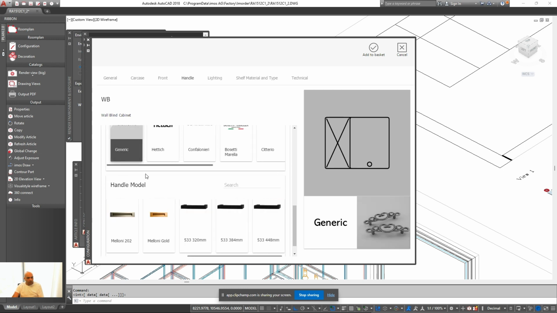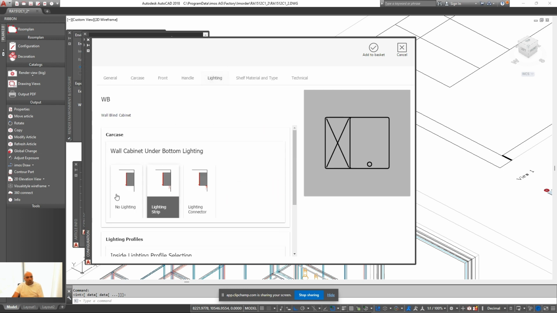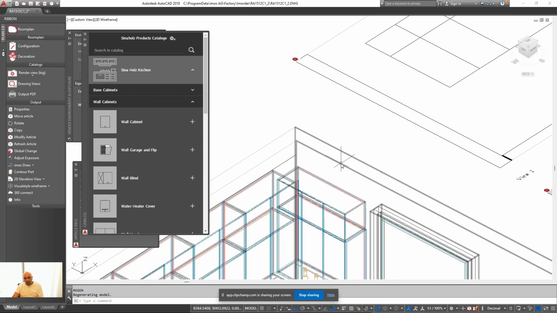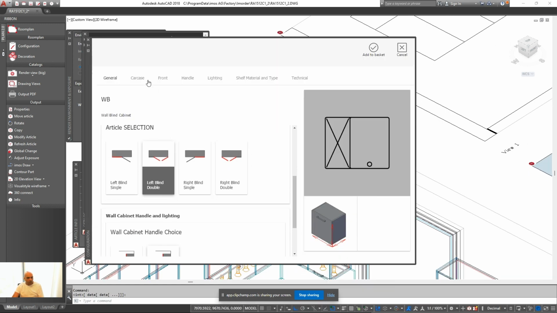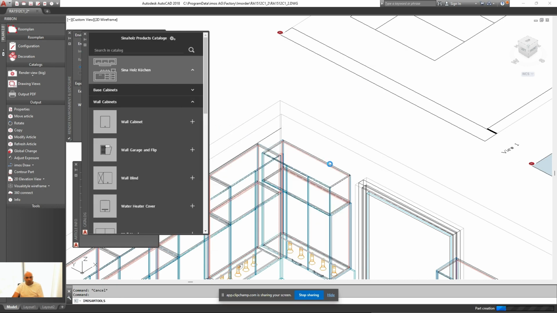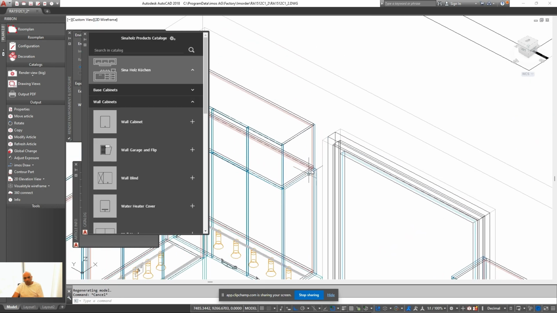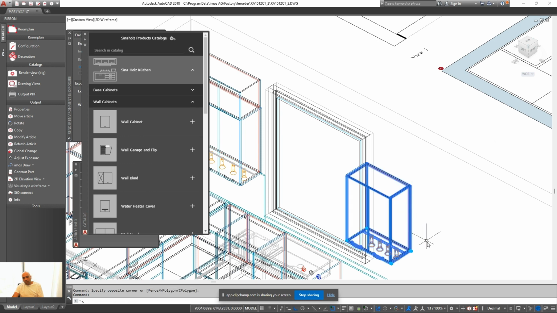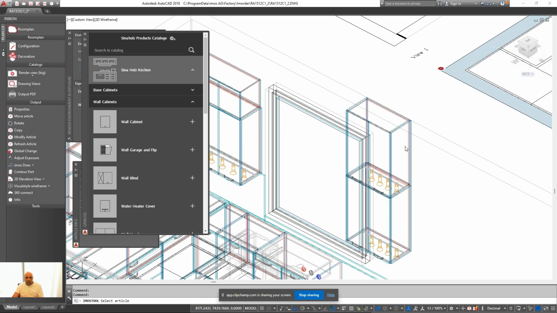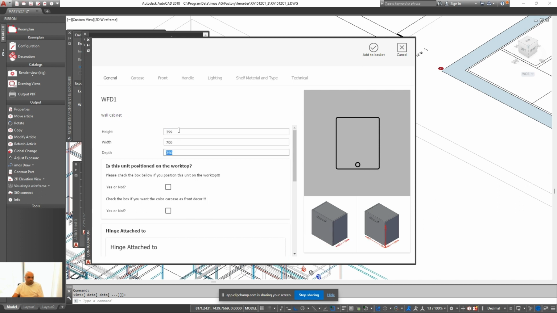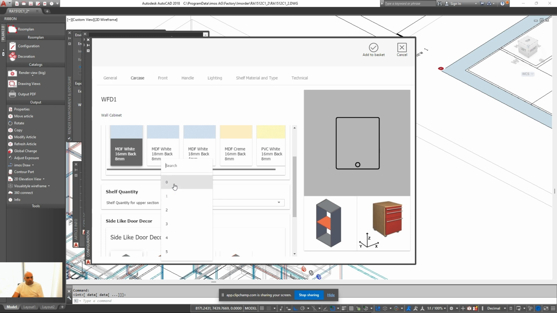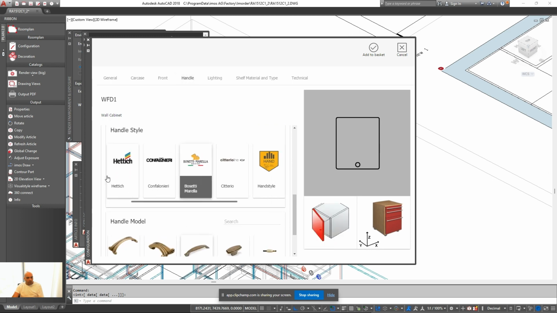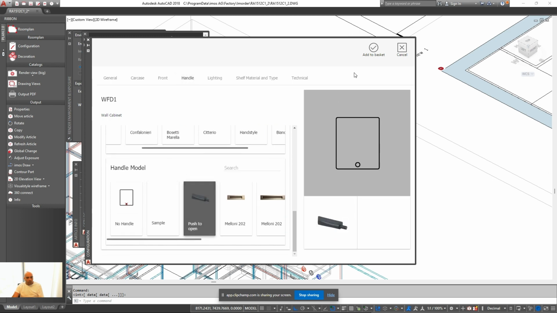Changing the handle, push to open, removing the lighting. Something is missing, the shelf. Okay. $399. Removing the shelf. Push to open.